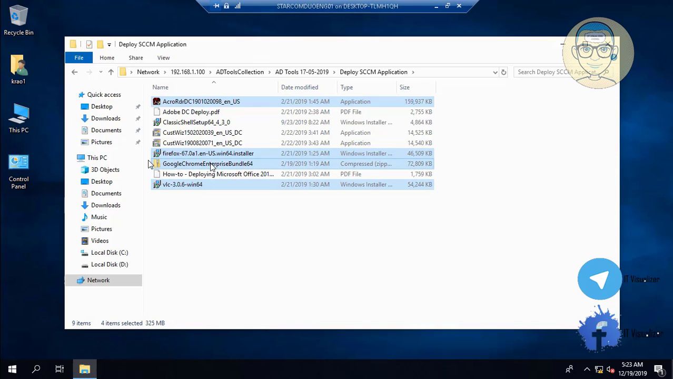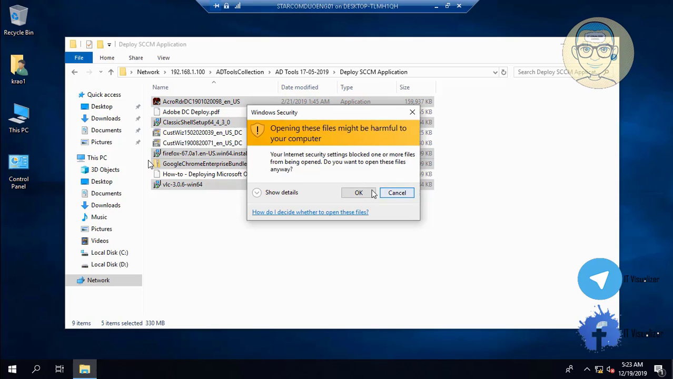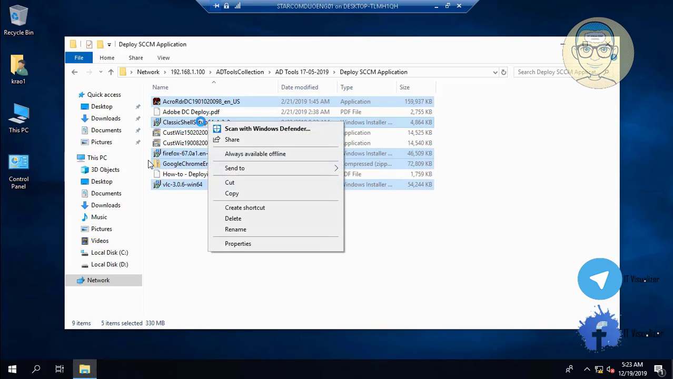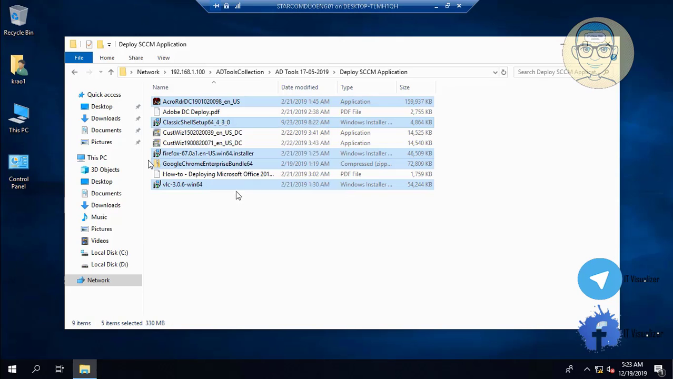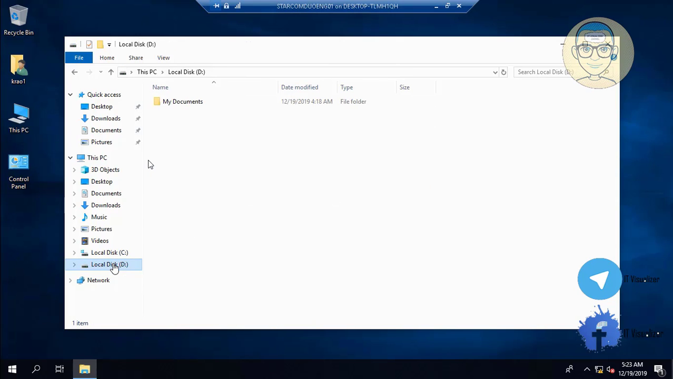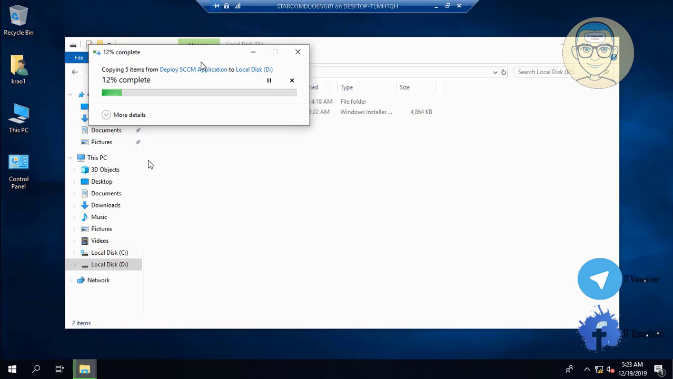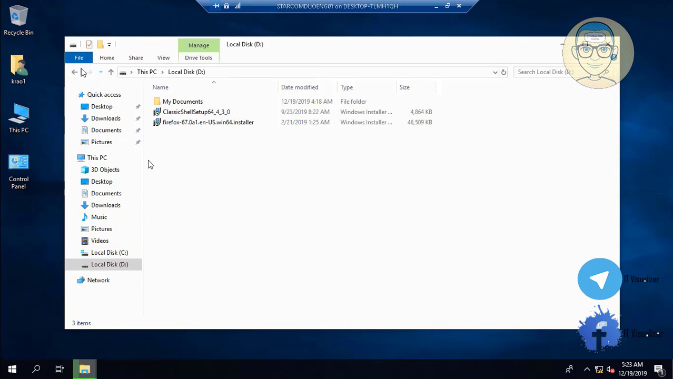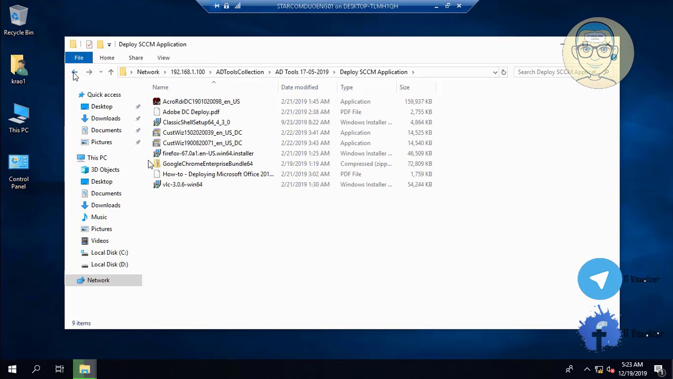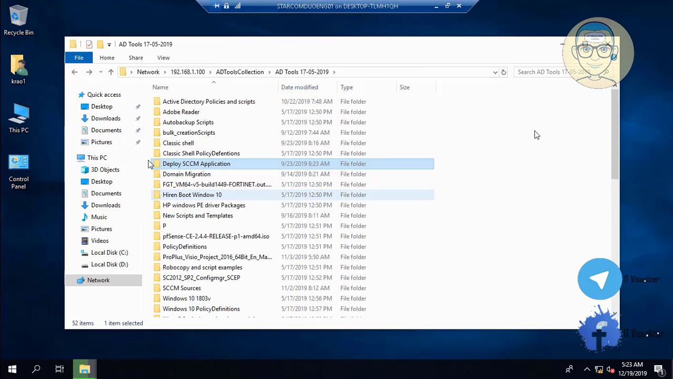This is a media player, the Google Chrome, the Classic Shell, the Adobe Reader. All of these are necessary programs for every user. So now I will copy them and paste them and then begin installation of these programs. And actually I have one program still needed.